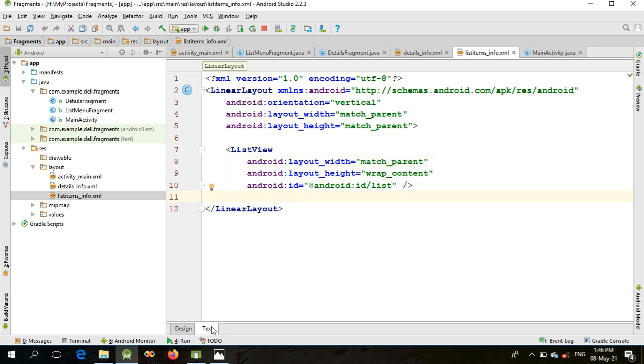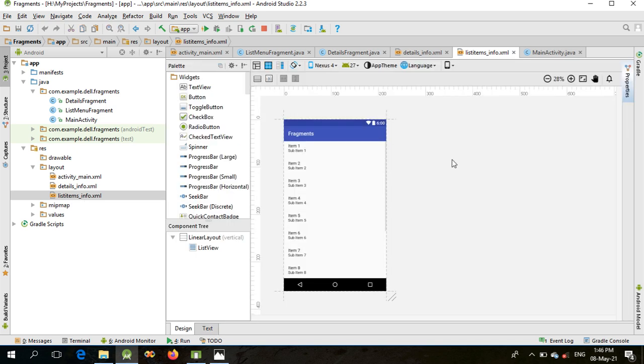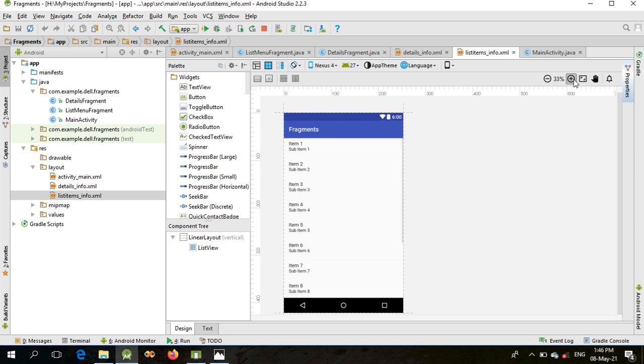If we see the design view of this particular list_items_info.xml file, it will look like this one. Here one list box is inserted, with item 1, item 2, item 3 and likewise, and under that sub item 1, sub item 2 likewise. This whole screen is occupied by a list box or list view.